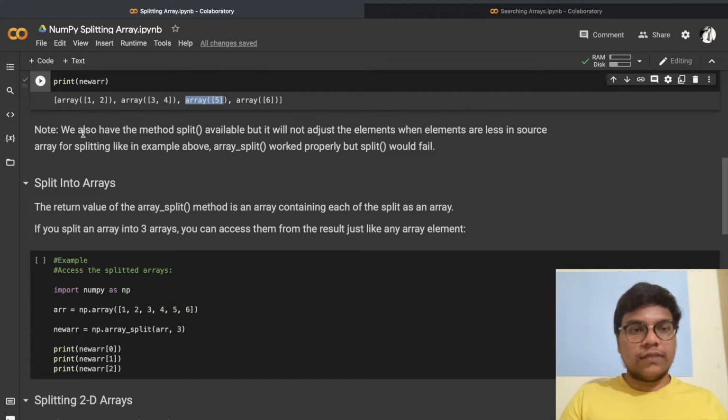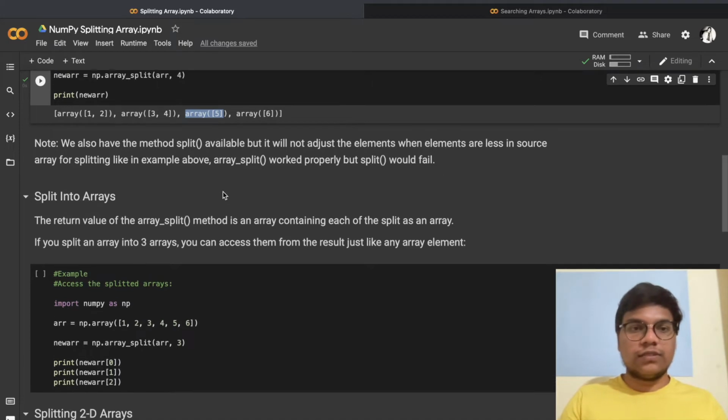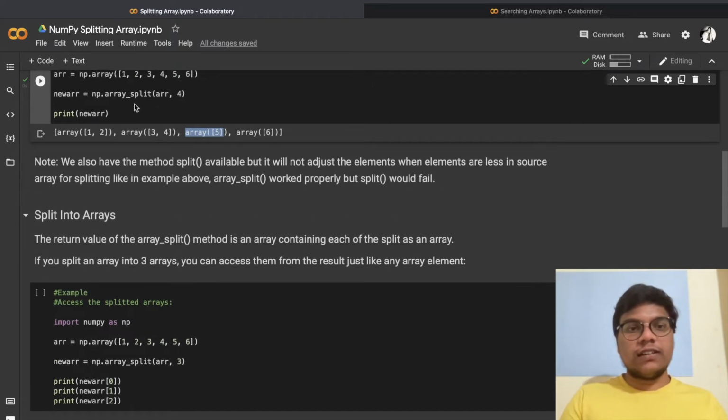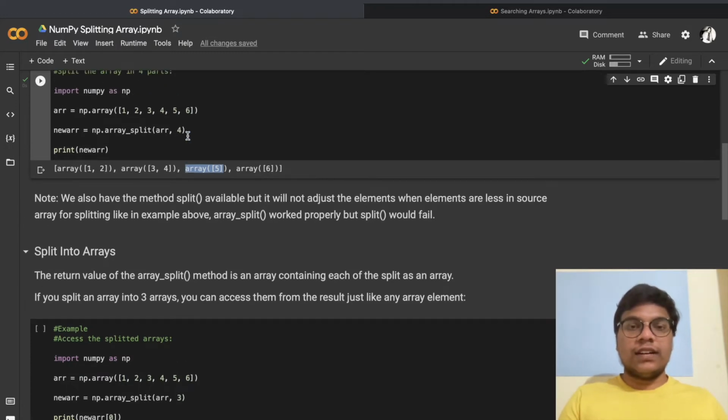Note, we also have the split method available, but it will not adjust the elements when there are fewer elements in the source array for splitting, like in the example above. So array_split works properly, but split would fail. That's why we are using array_split, so that even when elements are fewer, our work is done.